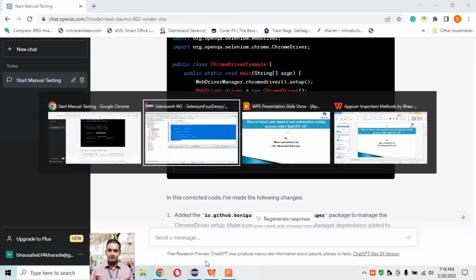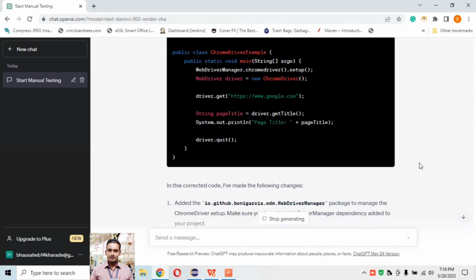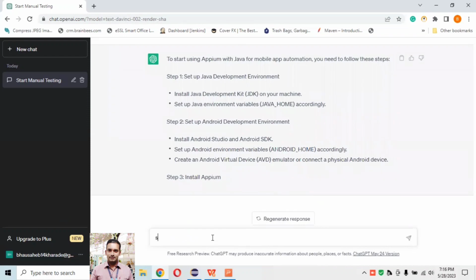Okay, perfect. Now, if you are working with mobile automation, let's say I ask ChatGPT how to start Appium with Java for app automation. Let's say I don't want this answer, so I just write here: explain step by step.